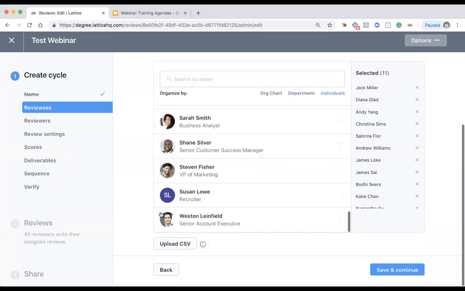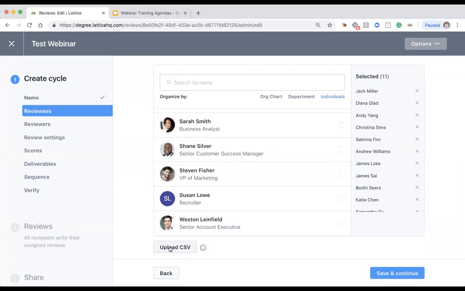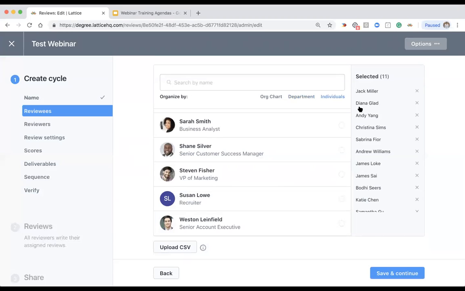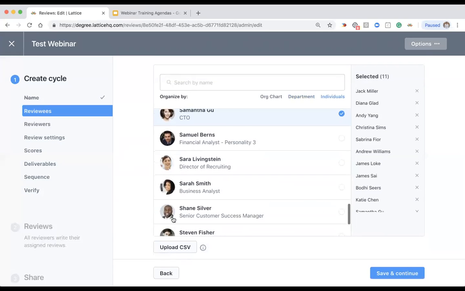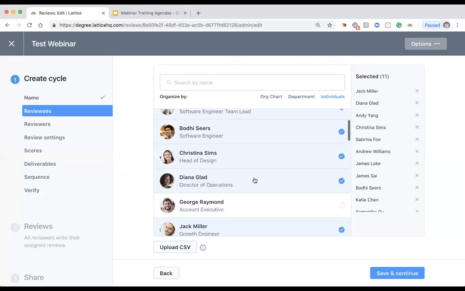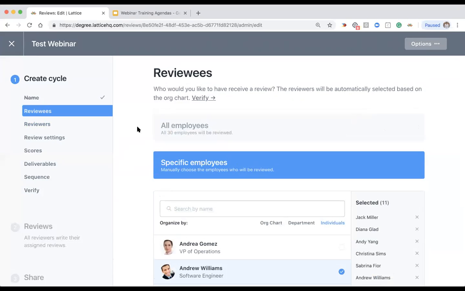If there's a random list of employees you want to do, you can always upload a CSV with their emails. Lattice will look for matching users and populate it for you on the right. The most common use case I see there is maybe you don't want your newest hires to participate. Instead of going through and removing them, you can just upload a CSV that doesn't include them. So again, the reviewees section is where you're picking who you want to receive a review in this review cycle. So at the end of the cycle, who actually gets a review packet.